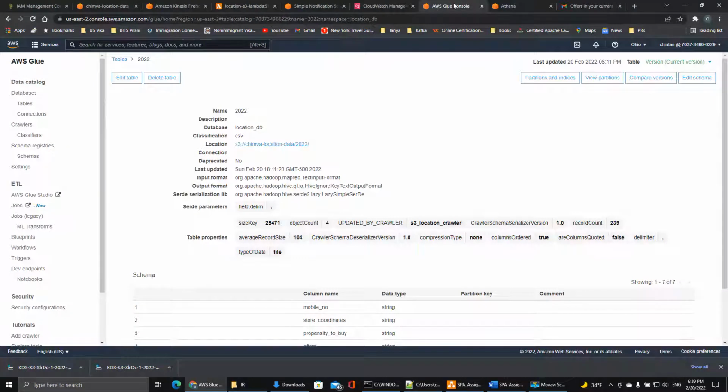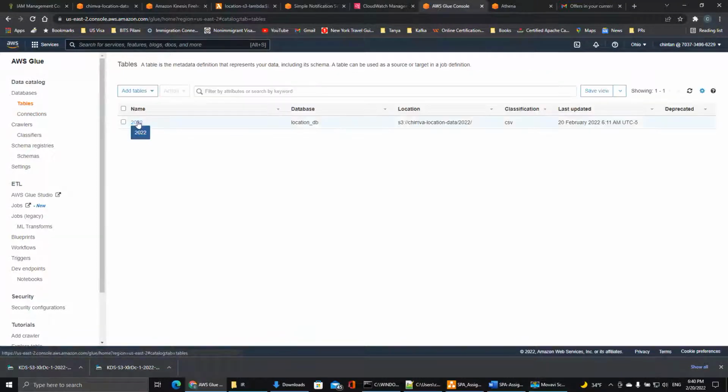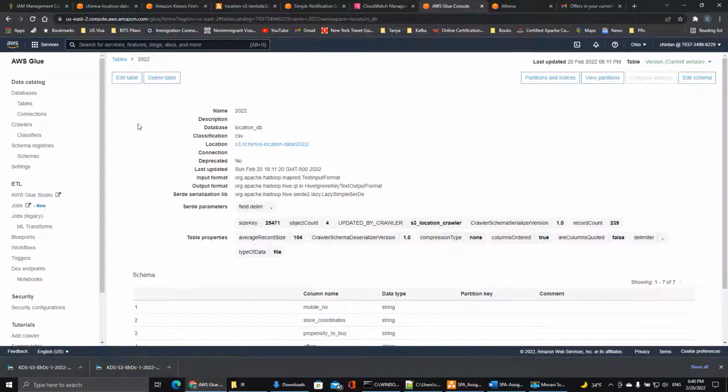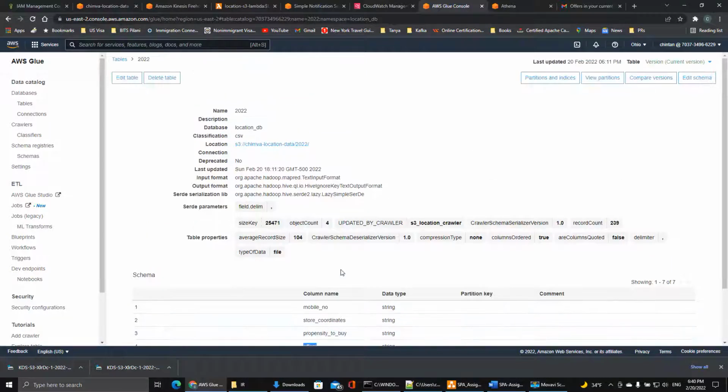Now let's see in Athena how the data looks. But before going to Athena, let's go to the Glue catalog and see how the data looks. So here we have a crawler. This will connect to the S3 bucket. We'll find out the new data, find out the new columns and metadata related to the tables. And then it will create a table called 2022. As you can see in this table, we have four different columns: mobile number, coordinates, propensity to buy, and the offers.